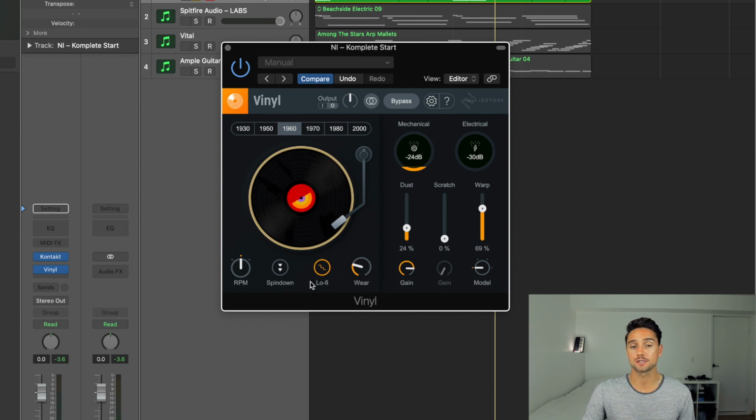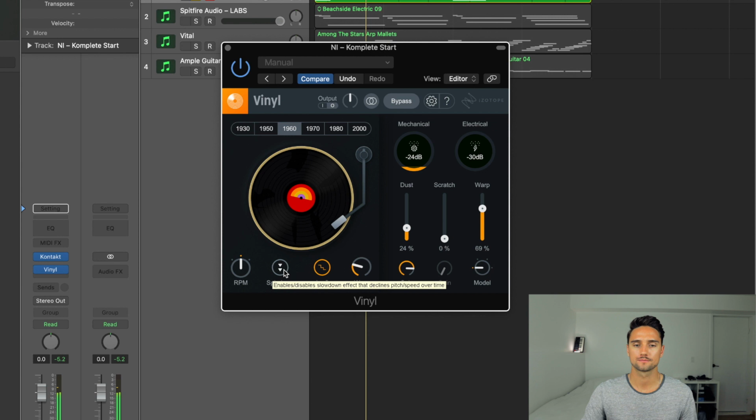Another cool button is this spin down button, and it's not really that useful when you're just clicking around in the plugin. However, if you want to automate this, it's very cool for you to end tracks this way or create different breakdowns in your tracks. So check this out when I click this button. And it just stops like that. So again, really cool to automate.